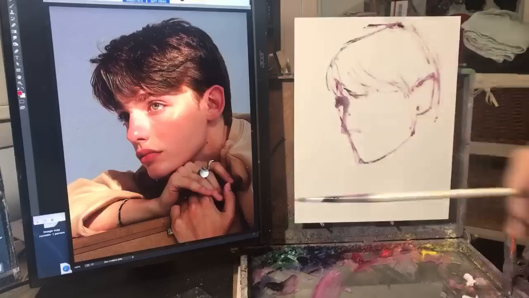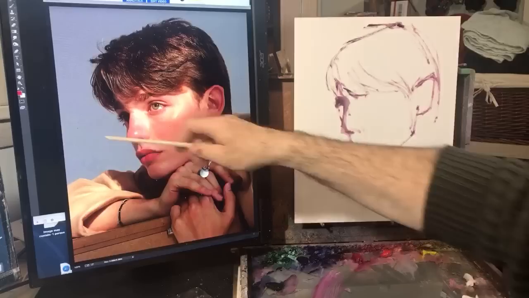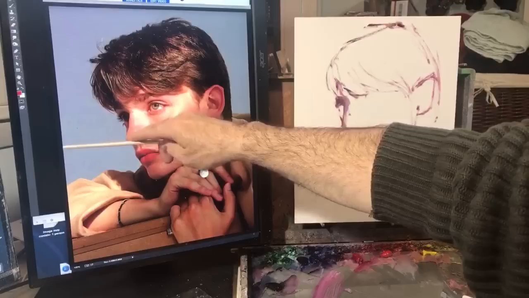Okay, the nose, so it's somewhere around there. The tip of the nose barely breaks the edge of his face, even though I drew it out a bit further.